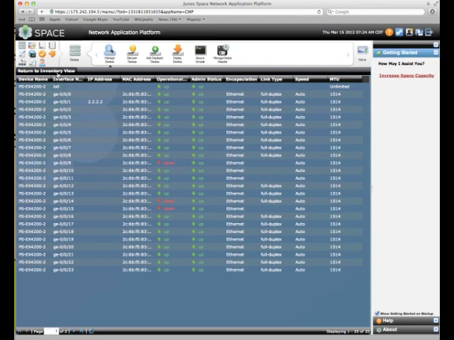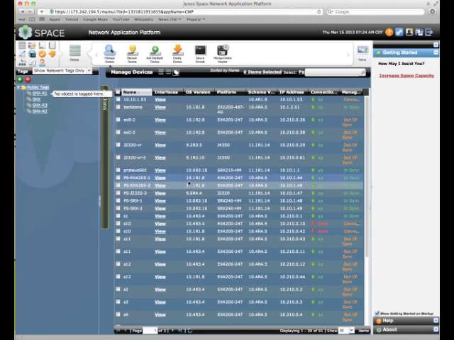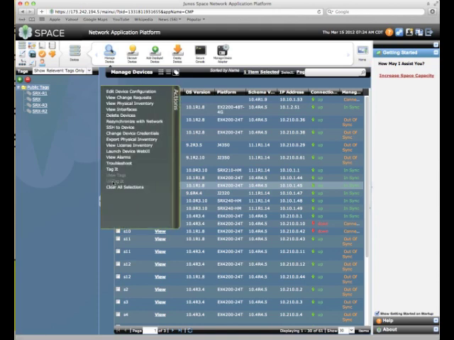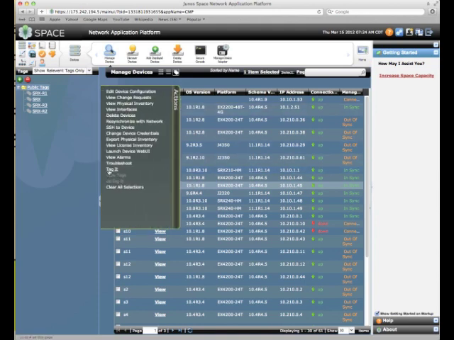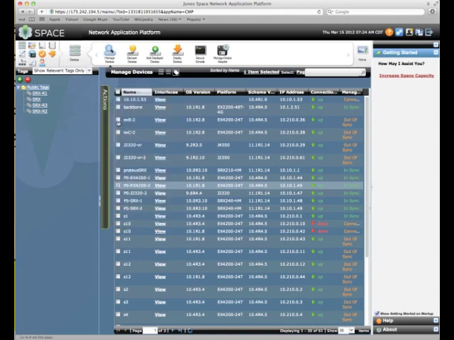So up at the top, I have return to inventory view. I click on that, that takes me back. Now, if I wanted to sync this device, I check the device, open the actions drawer, and I can see a full list of everything that I can do to that device, resync with the network.